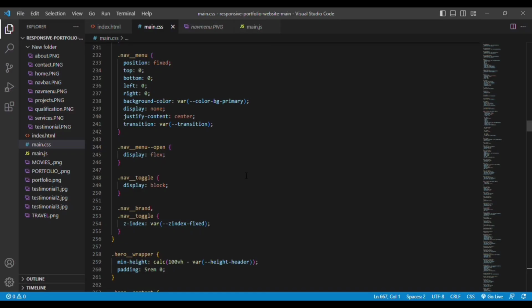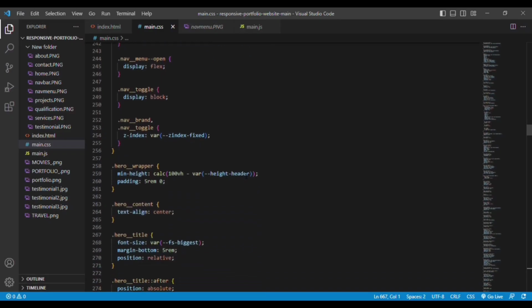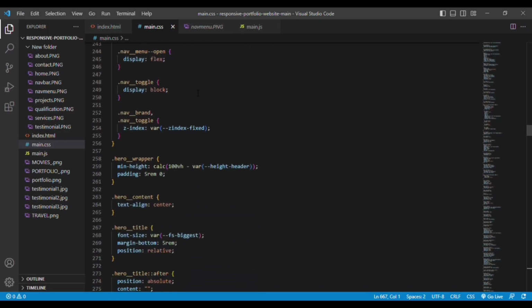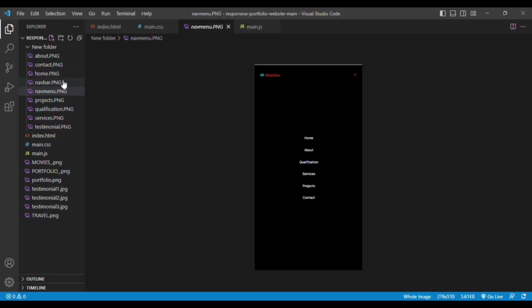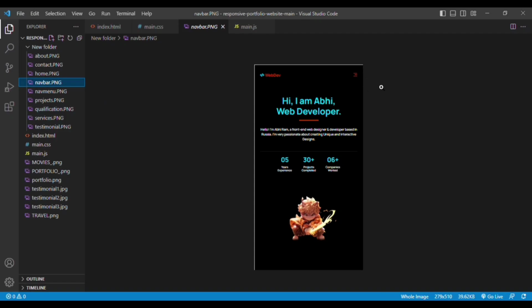Then we have nav open flex and nav toggle display is equal to block. Here you can see this will only activate whenever you click on the nav menu button. So what will happen is that whenever you click on this nav menu button, you can see on the top right, it will go to the JavaScript.